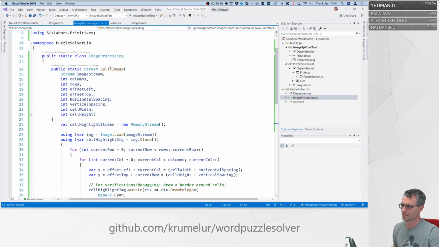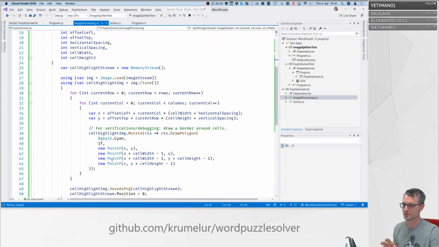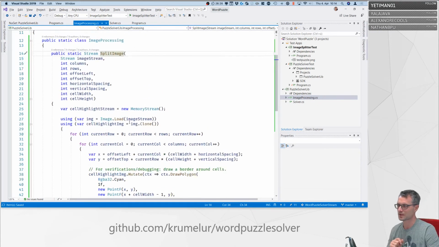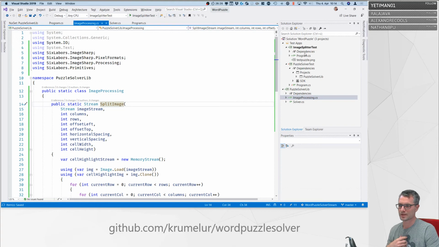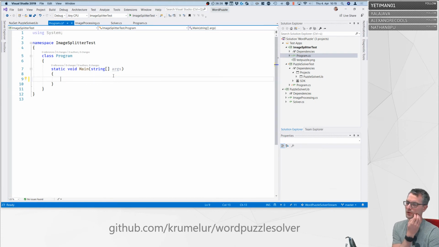So we give this a try here. If the coordinates are right, we're going to use similar logic to then actually split the image. So let's go back here to our image splitter test program. There it is. In that image splitter test, we don't want a hello world. We will want to load, first of all, our test puzzle.png. That's what we will need to access. And of course, we will have to split that image.